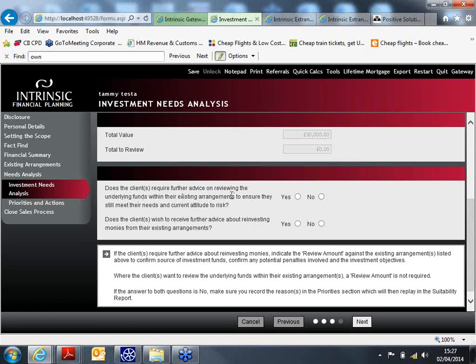So does the client require further advice on reviewing the underlying funds within their existing arrangements to ensure they still meet their needs and current attitude to risk? So in this case, that would be no, because the client doesn't have any existing funds. And does the client wish to receive further advice about reinvesting monies from their existing arrangements? So again, we'll say yes to that because the client is looking to review their existing arrangements.